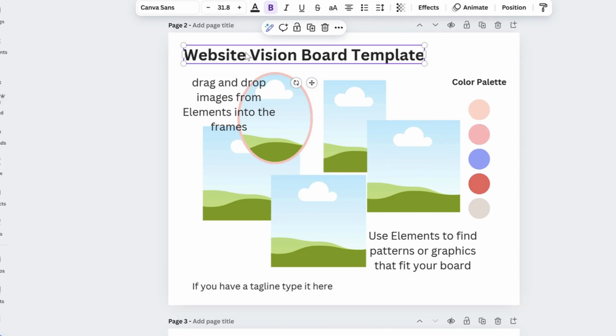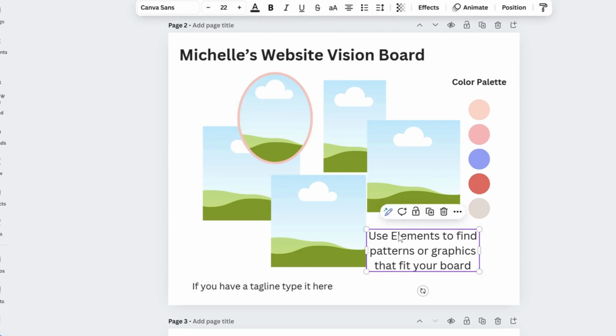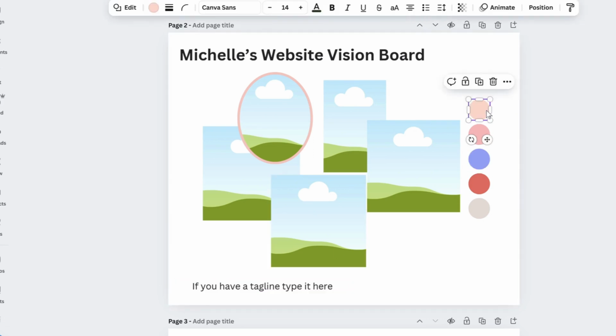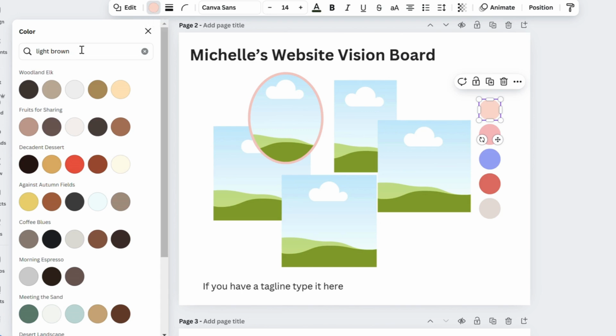So the first thing I would do is really name my vision board. Then I'm going to just take out these elements that I've left as part of the instructions. I'm going to go to the color palette, and typically it would be ideal if you already have your color codes. And then for your brand, you could go up to this area and you can just get those.